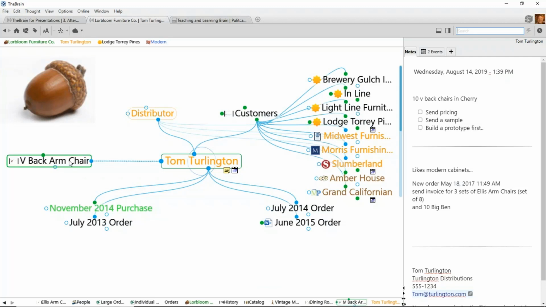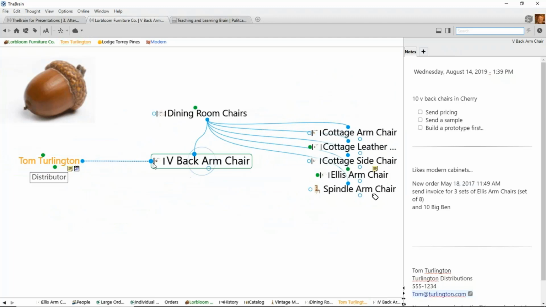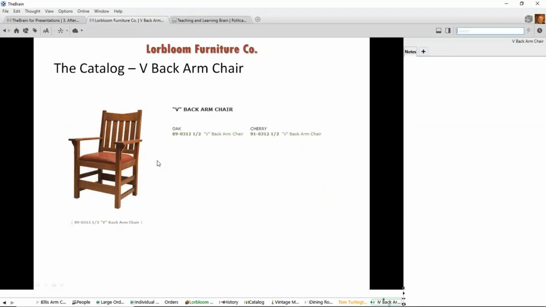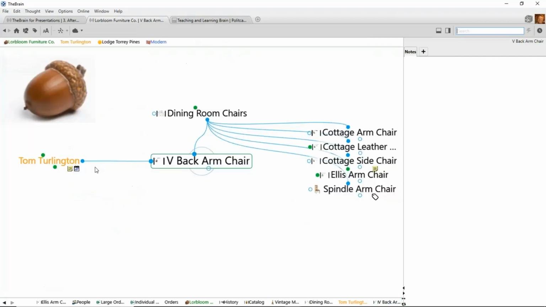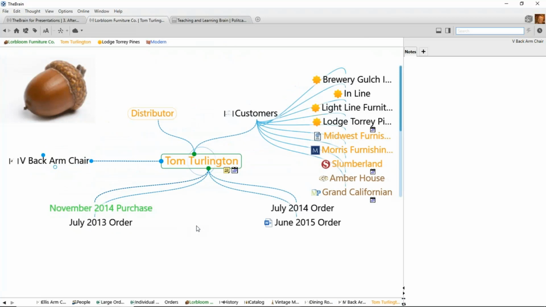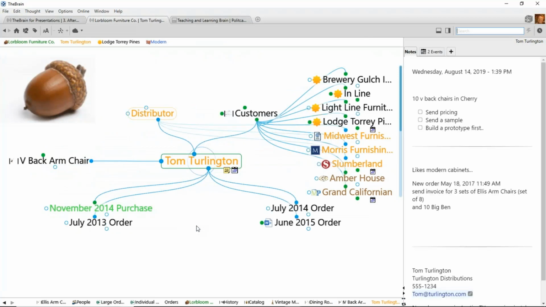I need to know, well, where do I keep the molds or the patterns, et cetera, for the V-back armchair? I don't have to go back browsing through my brain. I can just click or I could hover over a zoomable icon. We actually do offer a Cherry, but I can gather that additional information there just by hovering over that particular thought.